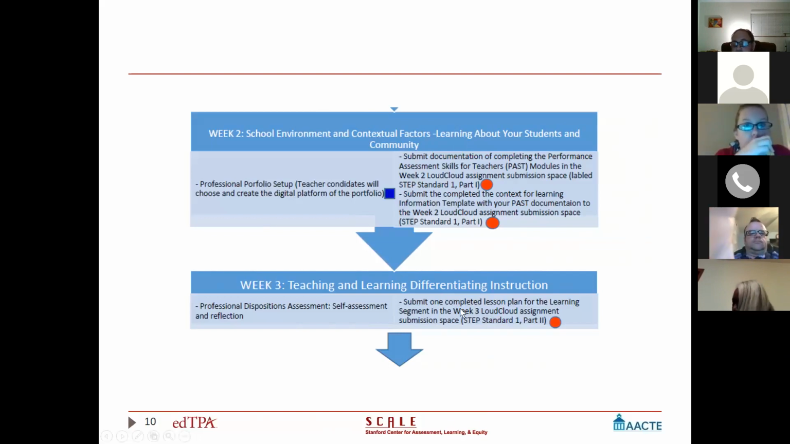Week 3, you would submit a lesson plan. You would also submit your professional dispositions assessment and a reflection, and that would be for your student teaching portfolio, not for EdTPA.